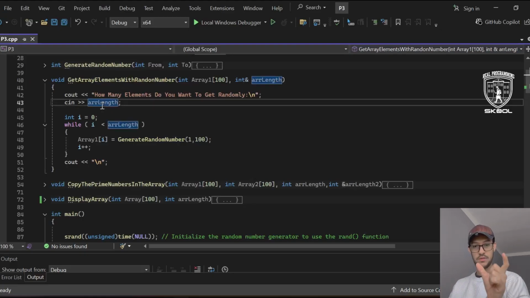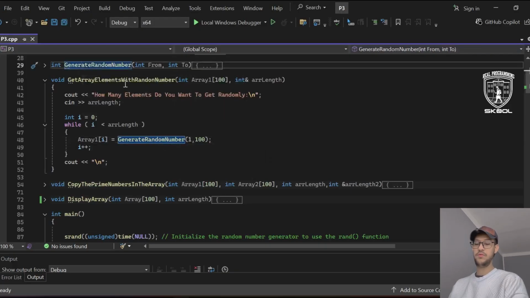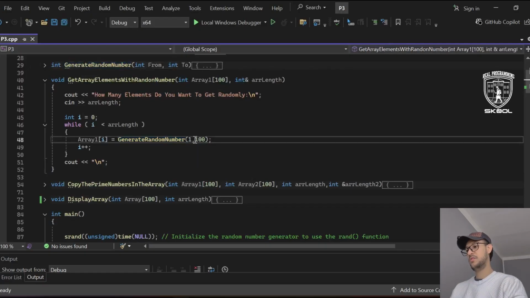We have length now, 10 numbers randomly we want, and we say integer i equals 0, while i, which is 0, is less than length. That's true because length stored number 10. Array of i equals generate random number. We let the compiler go to generate random number. We also explained it in the previous lessons, so I will not explain it in this lesson. The idea is that we use the rand built-in function, and we let the compiler return for us a random number between 1 and 100 according to our range here in the parameter of generate random number.